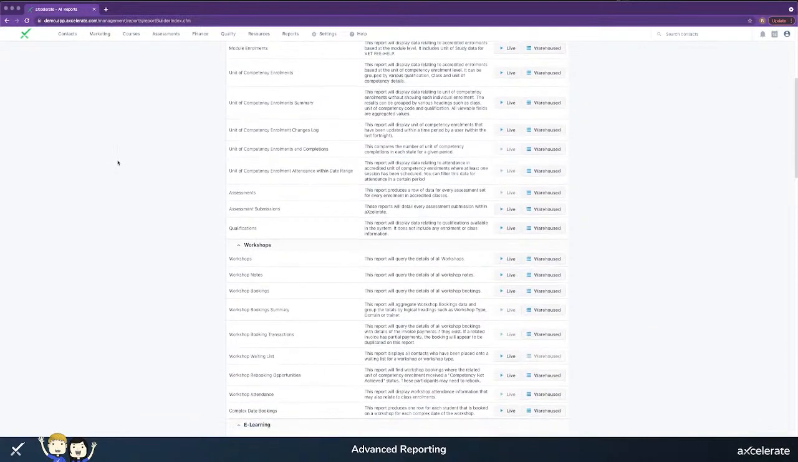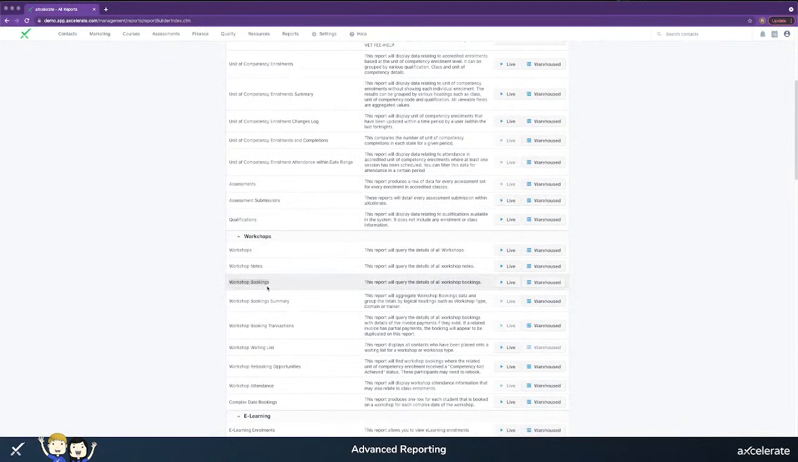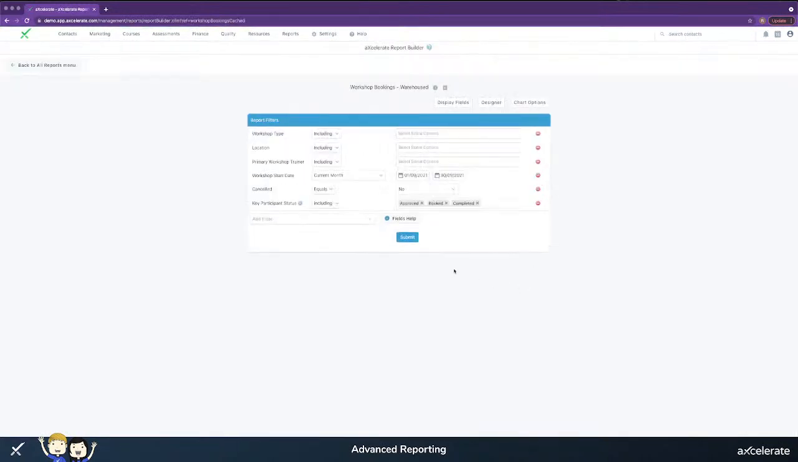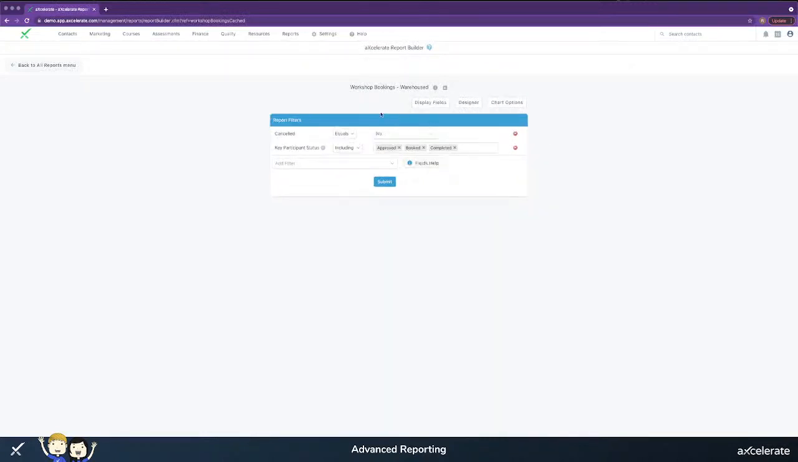So I'm going to scroll down to the workshops area. And this is in fact the report we are after. So jumping to the warehouse version. All right, so I'm going to clear all these filters, but leave the last two remaining. So we're simply looking at all the workshops that haven't been cancelled and filtering on the key participant status. So I'm looking at anyone who's approved and booked in my scenario. Essentially, I'm excluding anyone who's cancelled or tentative. So you'll have to set the key participant statuses to whichever ones apply to your scenario.